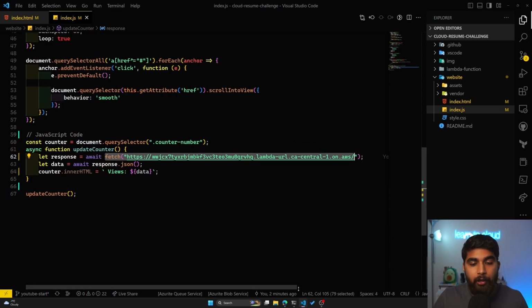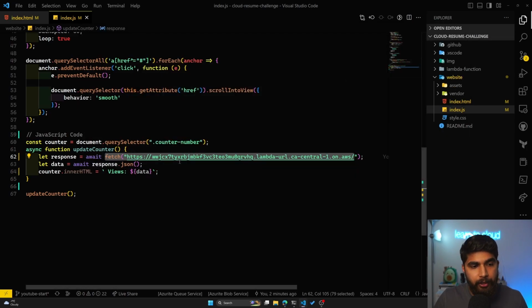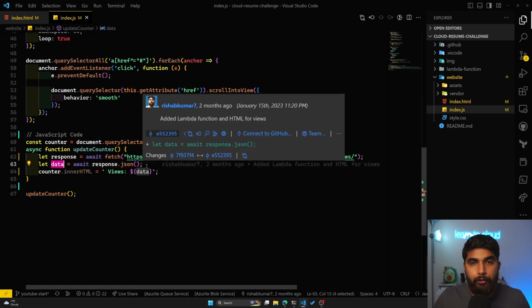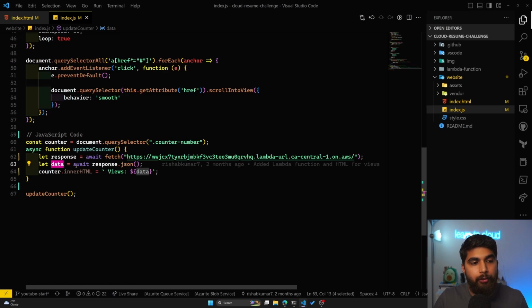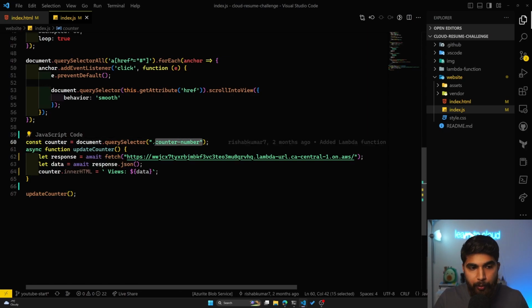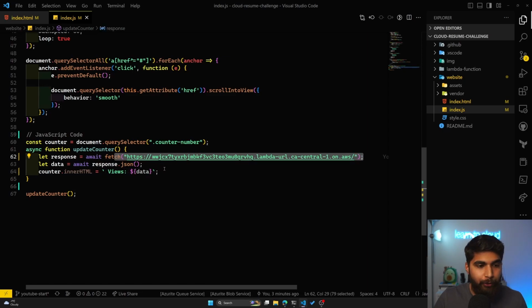So you saw how in my command line, I did a curl request. Pretty similar to that, it's fetching that URL and then storing the response in a variable called data. What happens next is it updates the counter-number element in index.html to say views colon and whatever the data was returned by this fetch request. I know it can be confusing.